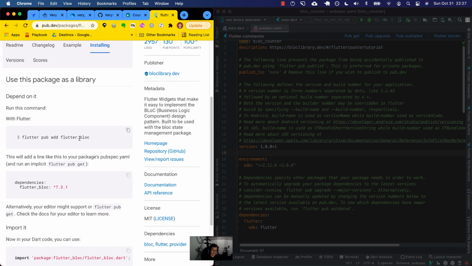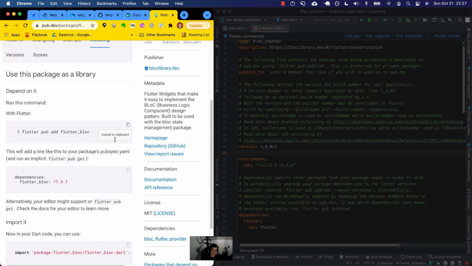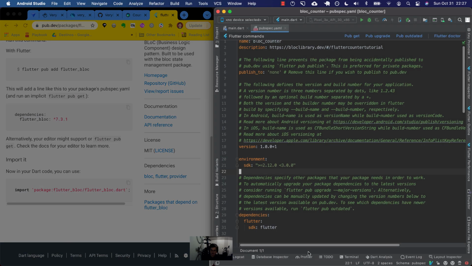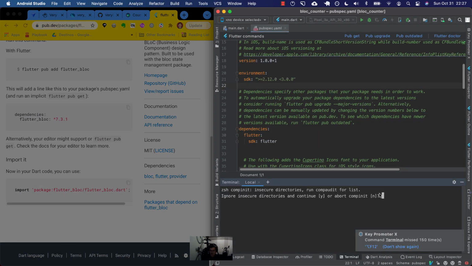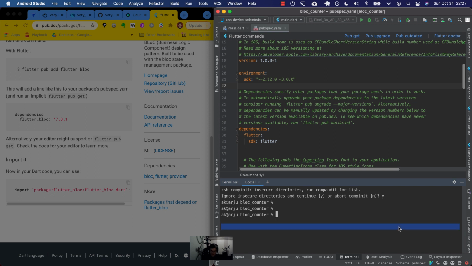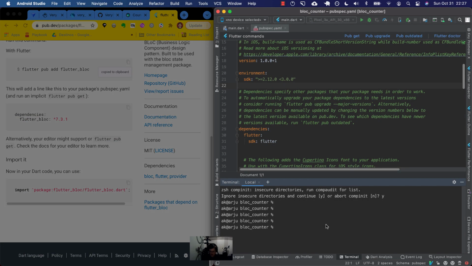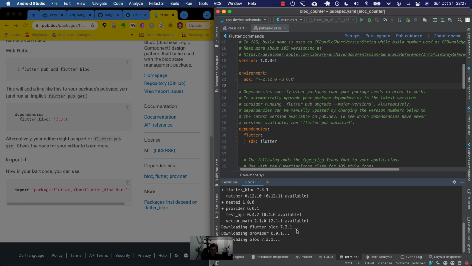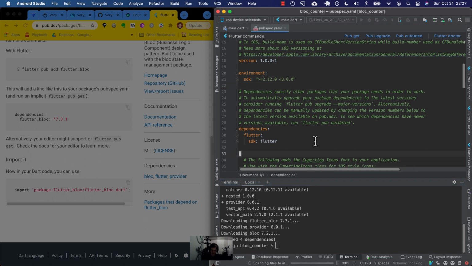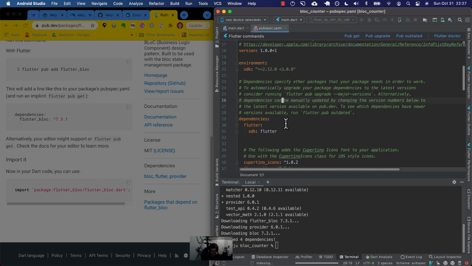I like to do this, flutter pub add flutter_bloc. Let's do that. That way I get the latest and greatest, and I'll just let this thing do it for me. Oh, because I highlighted that line, it copied nothing. Okay, there we go. Cool.